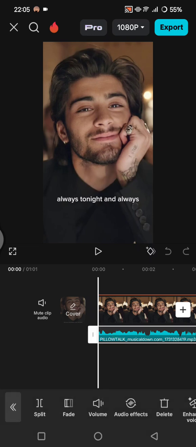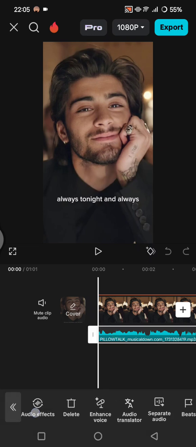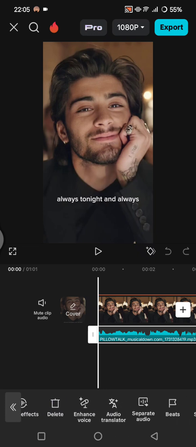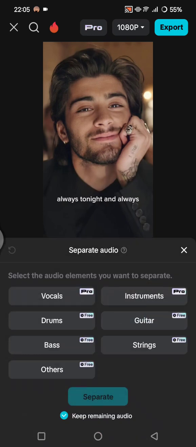You can click on the audio file on a timeline and then just swipe through this menu until you find the separate audio, these ones. When you click on this, you can now just select the audio elements that you want to separate. There are a few options in here. You can separate between the vocals and also the instruments, but this is a pro feature, so you need to pay for it. Or you can also separate the drums only, guitar, bass, strings, or other audio elements. So you can just choose which one.